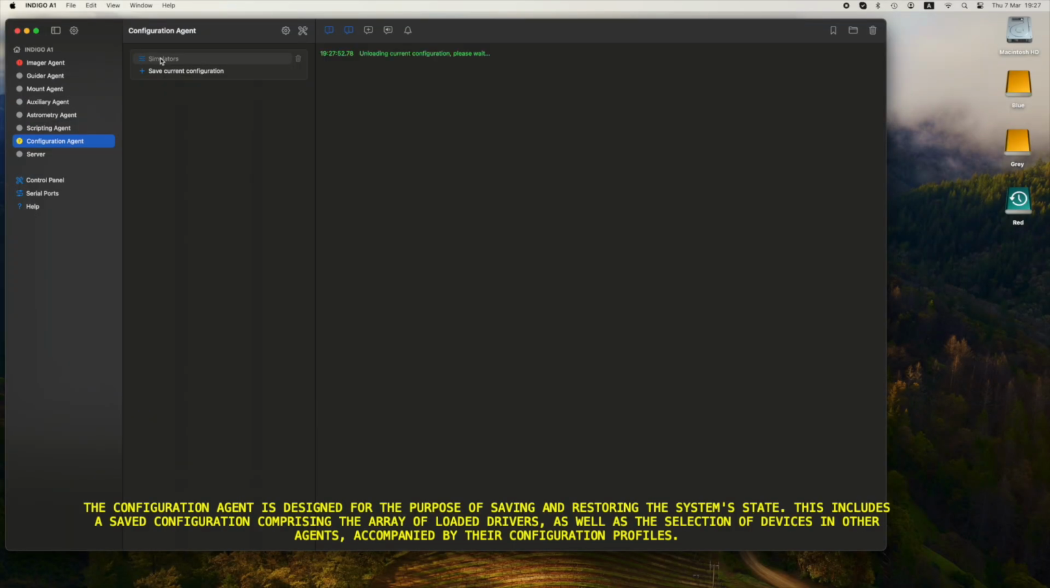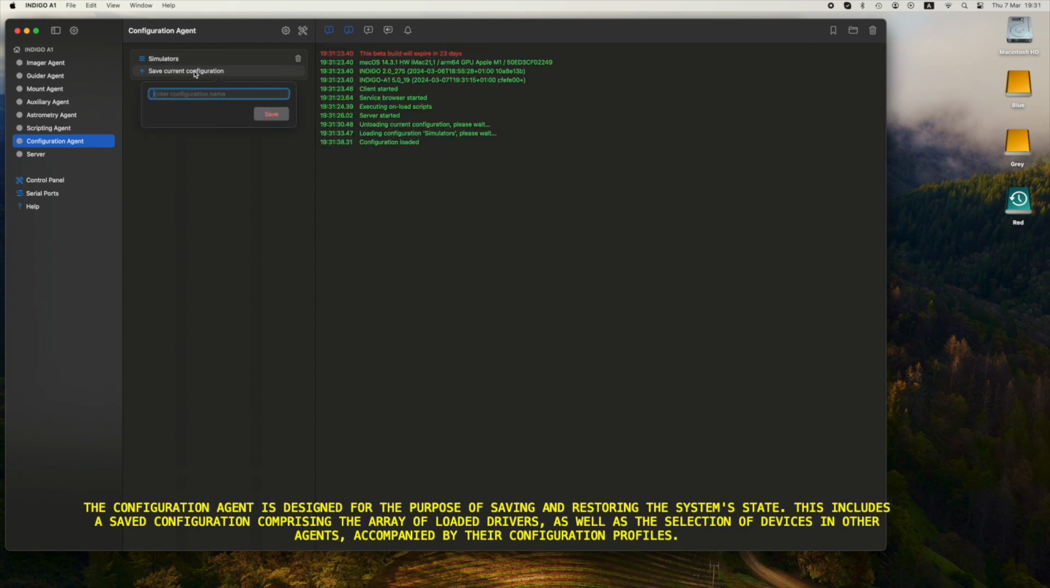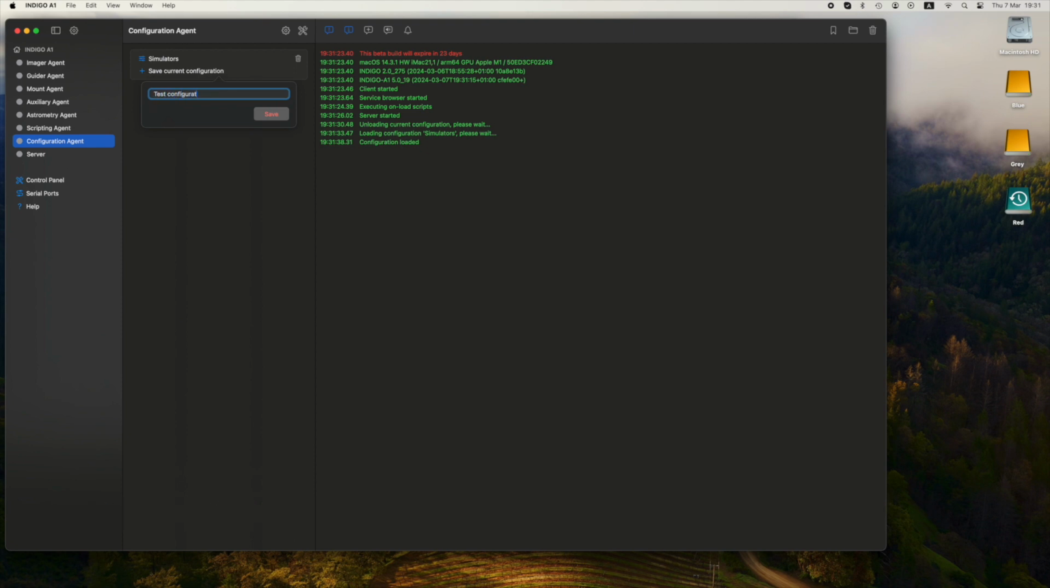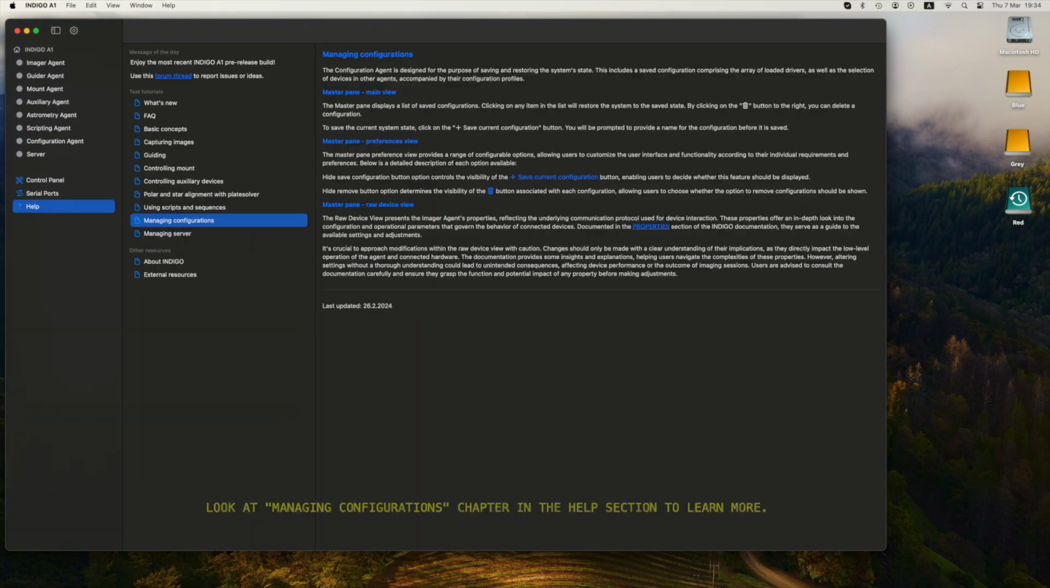The configuration agent is designed for the purpose of saving and restoring the system's state. This includes a saved configuration comprising the array of loaded drivers, as well as the selection of devices in other agents, accompanied by their configuration profiles. Look at Managing Configurations chapter in the Help section to learn more.